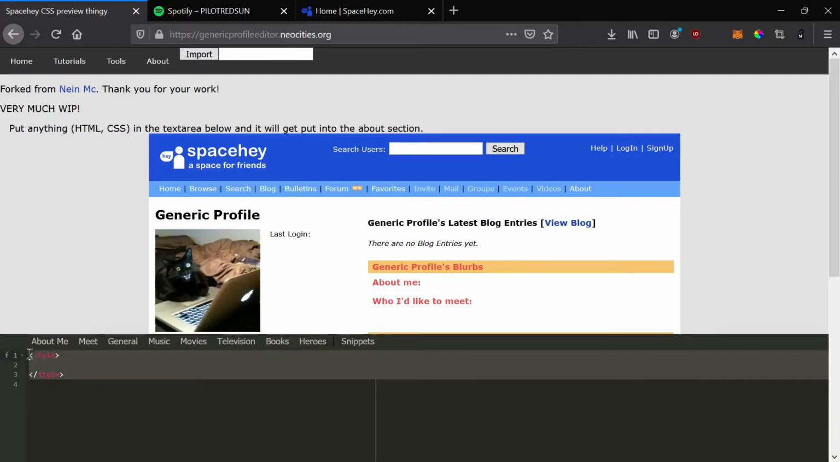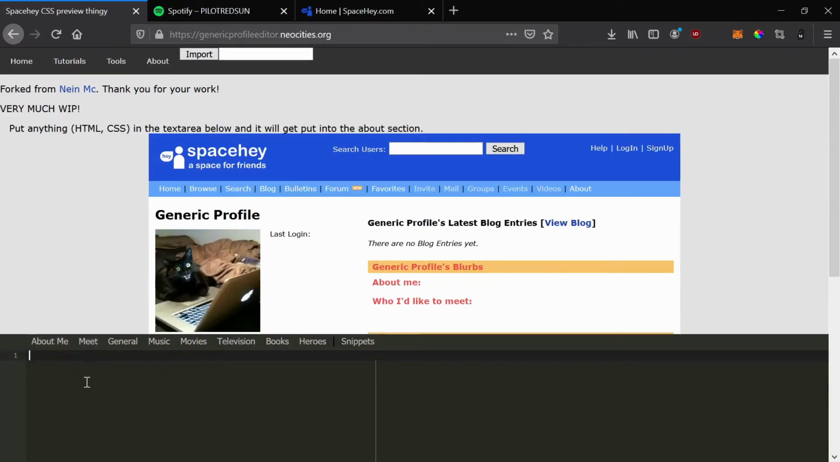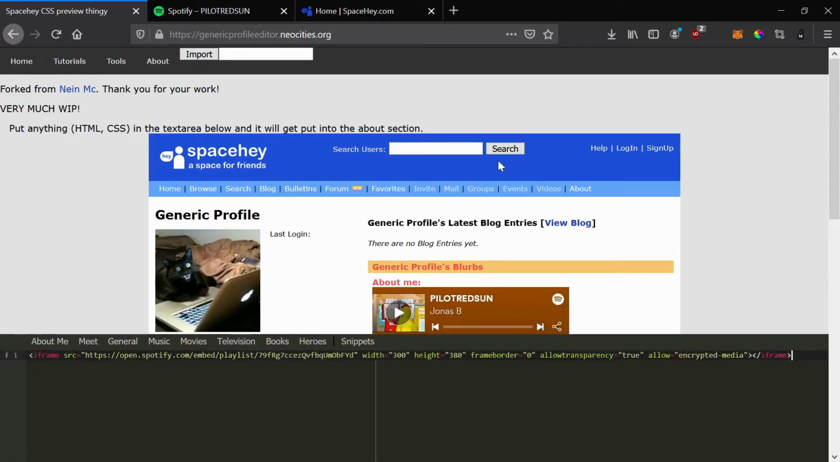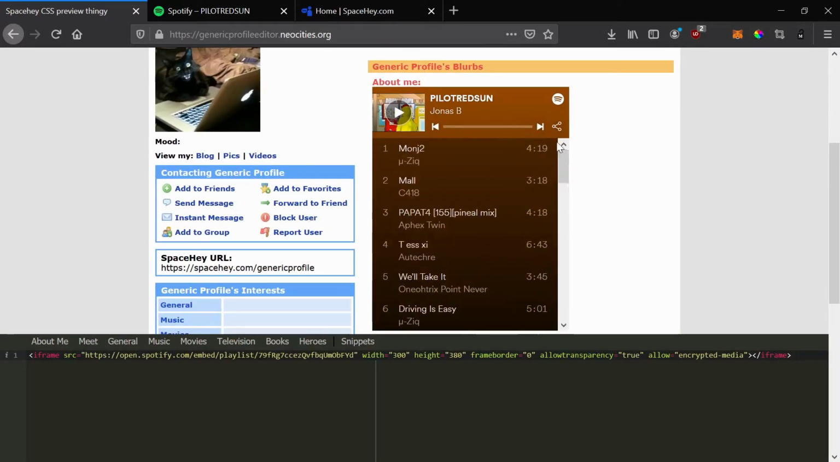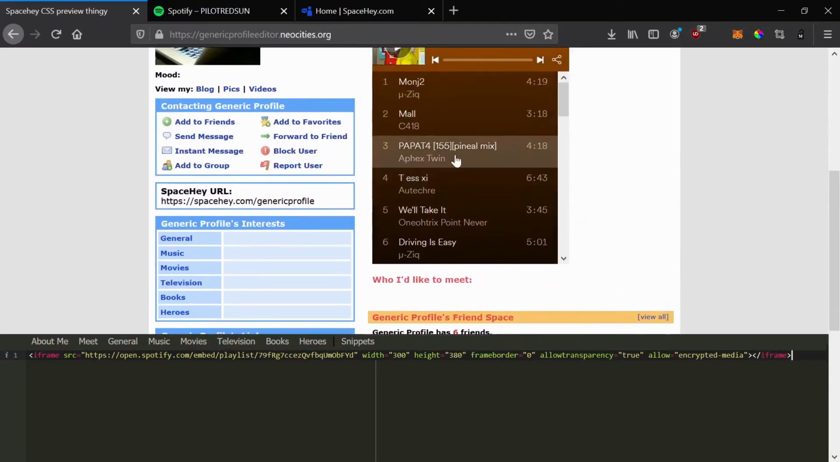and we'll go over. And remember that this will put anything that we type here in the About Me. So we'll just paste it in, and it added it in. So this, of course, isn't Spacehey. This was just to kind of show you where it's going to go, just easy to paste.